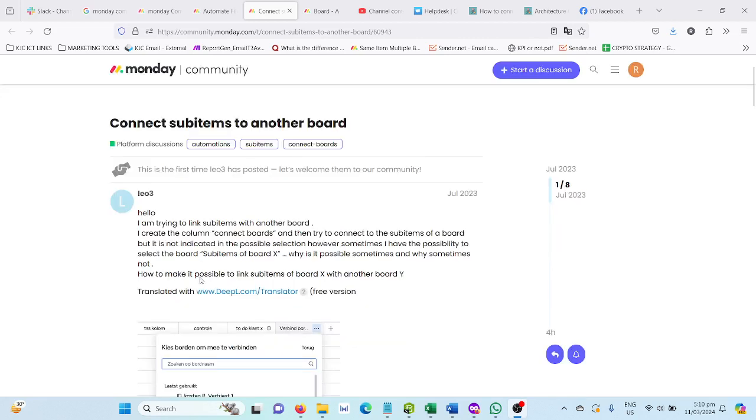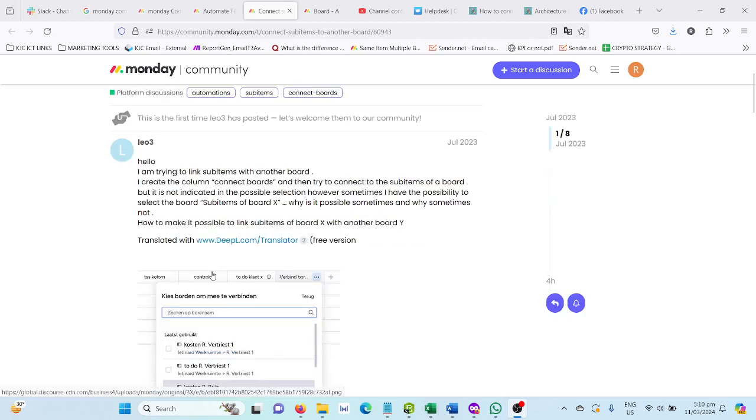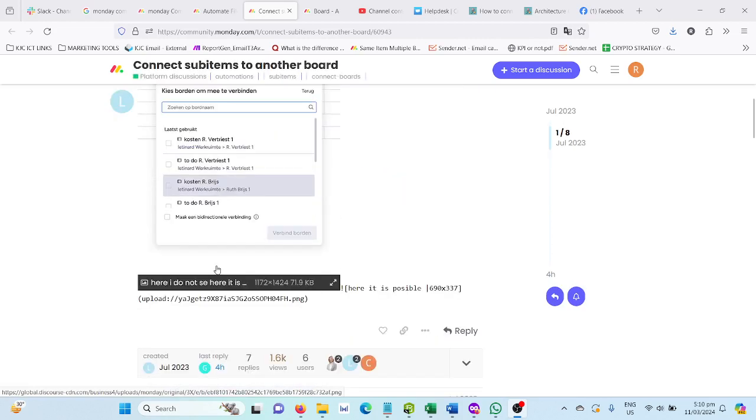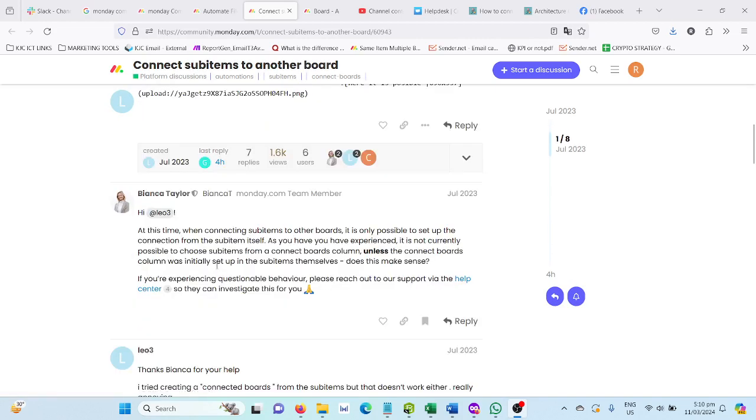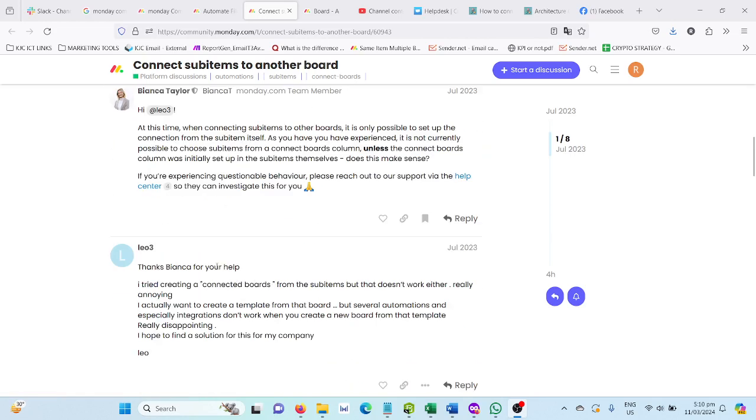It looks like he already created a connect boards column and then tried to connect to the sub-items of a board, but it is not indicated in a possible selection. However, sometimes there's a possibility to select the board sub-items of board X. So it looks like there are inconsistencies in what he's seeing as to the functionality of the connect boards column.